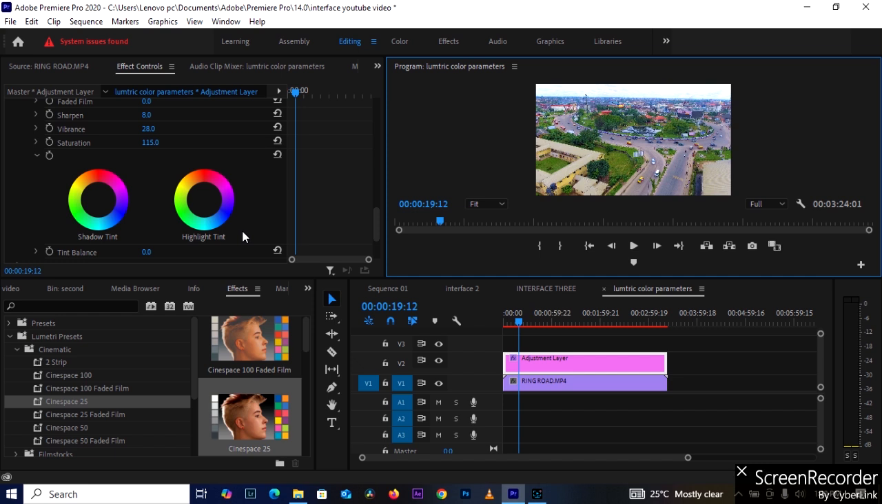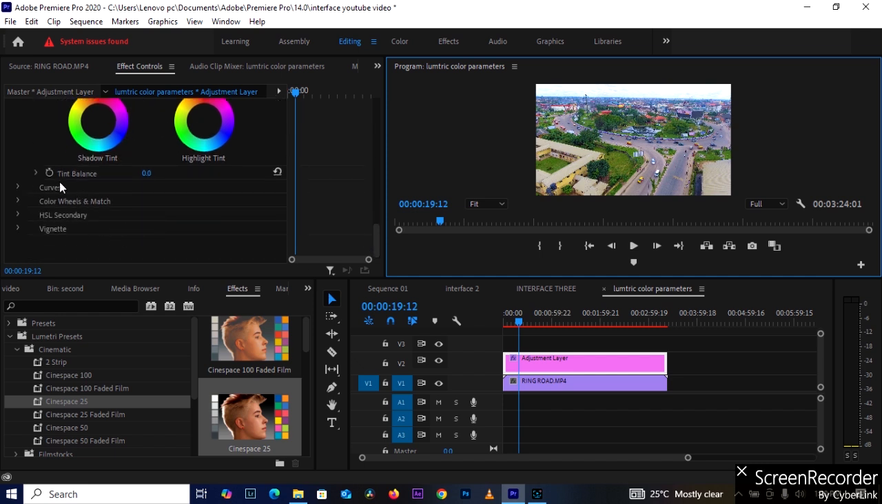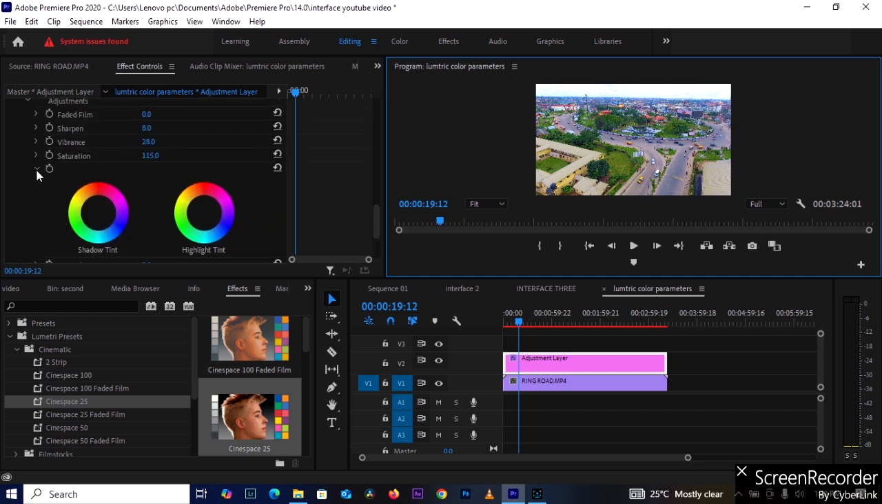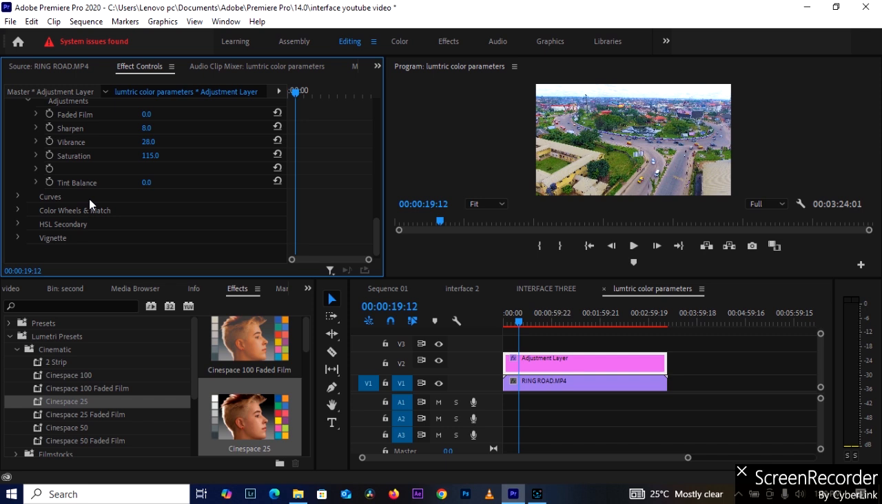We have three distinct things. We have shadows, we have highlights, and we have mid-tone. So I'll make us understand what this is all about in subsequent tutorials in Diary of a Cameraman. But let me just go ahead. Then I will leave that there. Most times you don't have to touch everything. You just have to play around and see what works best for you.